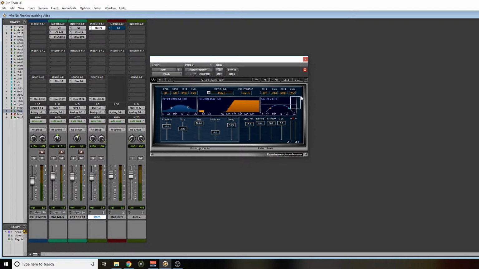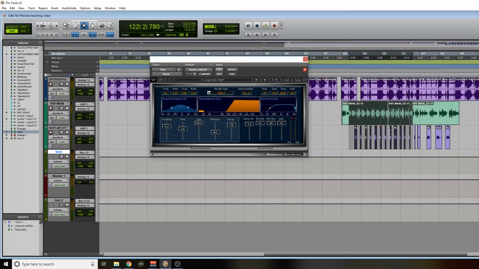Now if I had this EQ all the way up and I have all this set up here, the reverb is going to sound like too much and it's going to take away from the liveliness of the vocals.